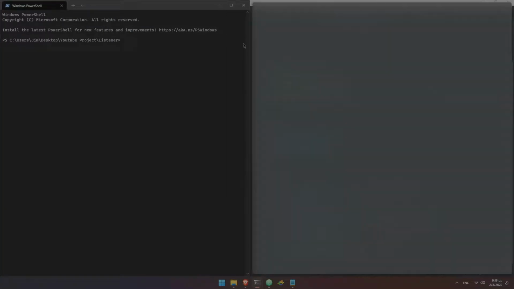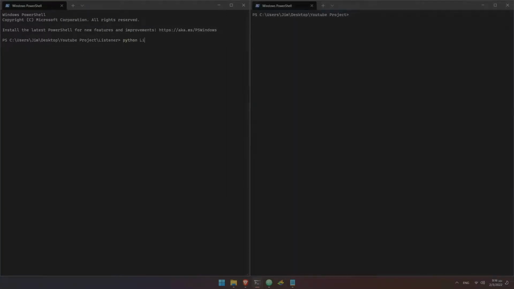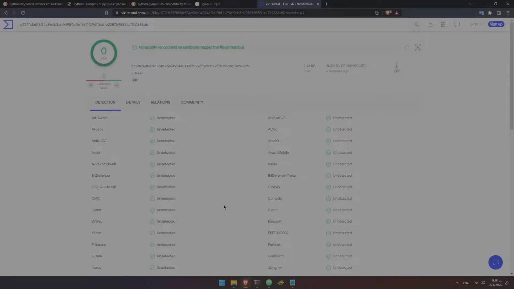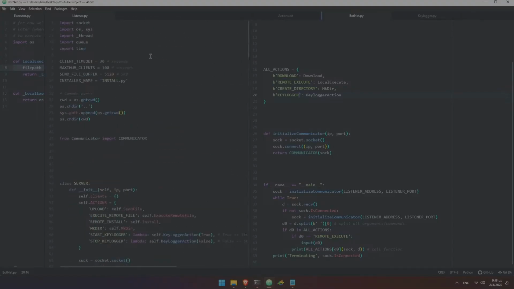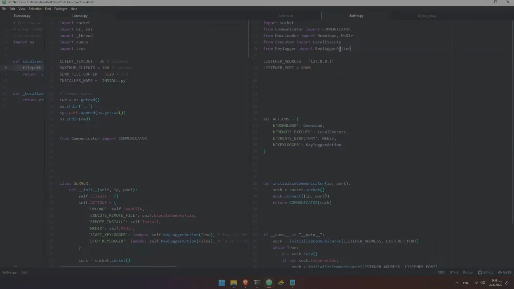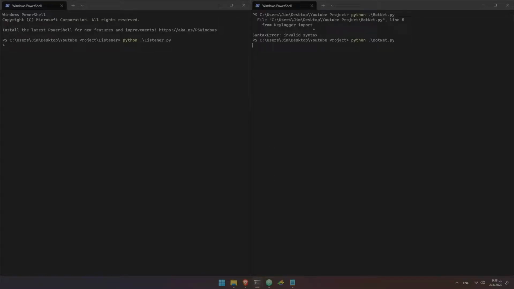We're going to have it like that. So Python listener and Python BotNet. From keylogger import listener BotNet. This, so yeah, again, and start keylogger.